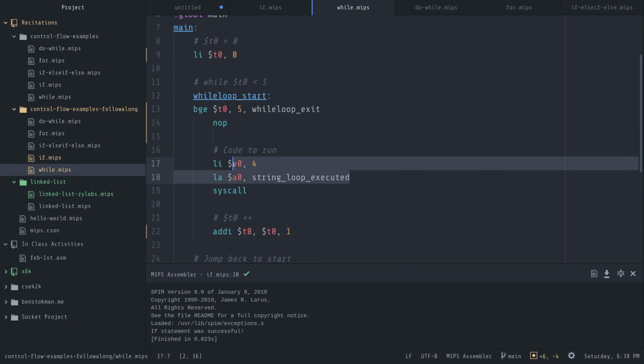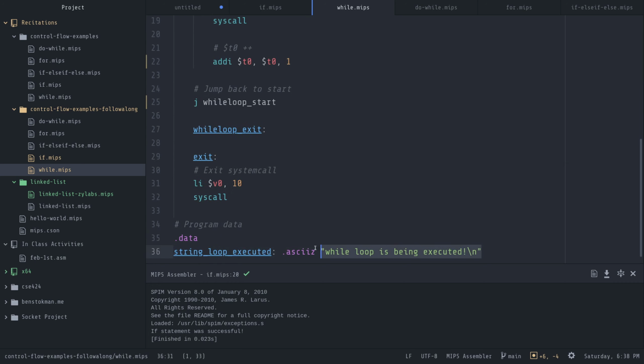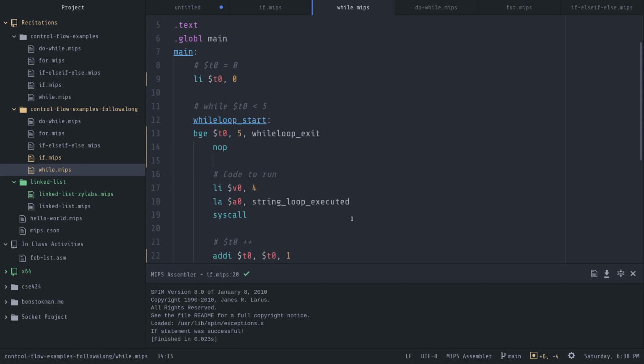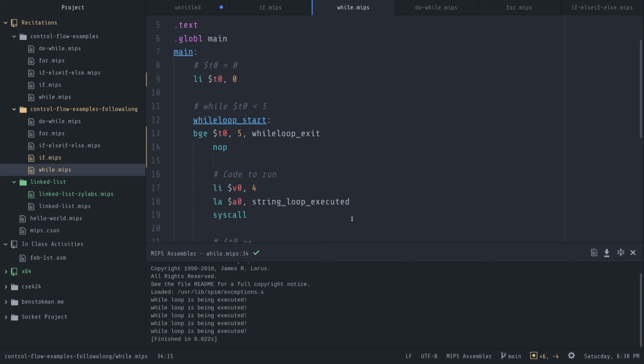We should see the string print out, while loop is being executed, 5 times for t equals 0, equals 1, equals 2, equals 3, and equals 4. When it equals 5, it'll skip over the loop and exit. So let me run this. And that is 1, 2, 3, 4, 5. Okay, great. That's correct. Now if we change t0 equal to 1, we should see it printed out 4 times. 1, 2, 3, 4. Okay, there we go.